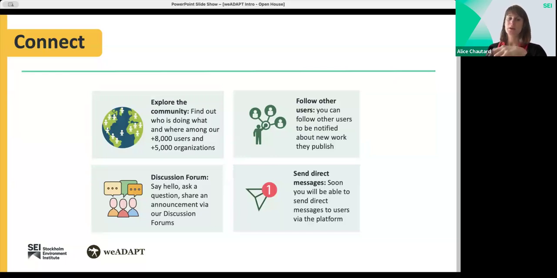Discussion forums. We are still doing some work on the discussion forums, but this is basically a space where users can connect with one another. They can just introduce themselves, they can ask a question, they can share announcements, and more. And each theme has a dedicated space for forums. And some themes use their discussion forums more or less than others.